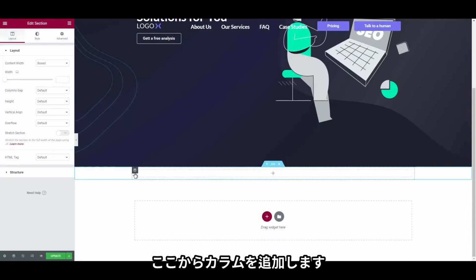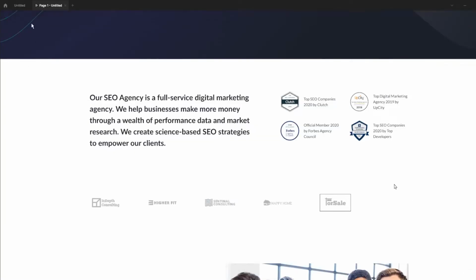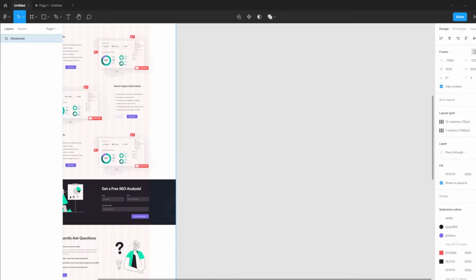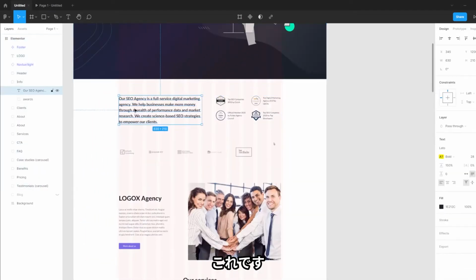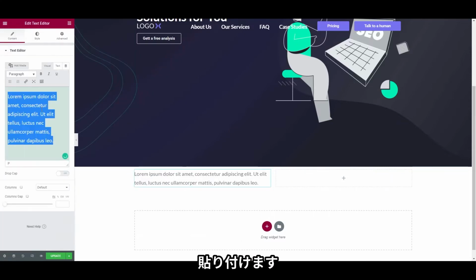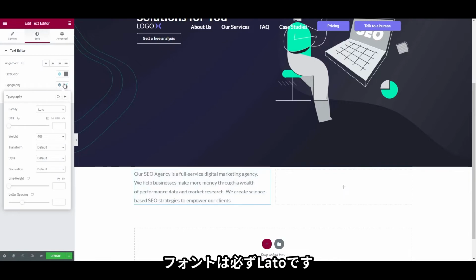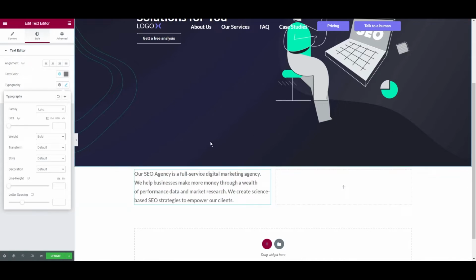Then from there, let's add a column. So let's make 2 columns. Then afterwards, let's copy the text here. Just copy the text quickly. So let's just leave the padding and let's paste it. And let's make sure it's in Lato. Yeah, it's in Lato. And let's set the weight to bold and black.